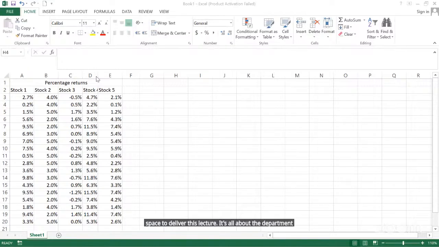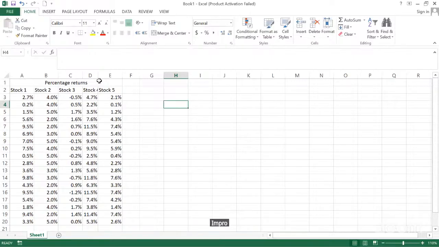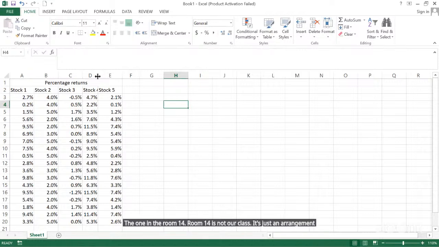So we were looking at improving the facility in the classroom. So we had secured two smart interactive boards, just like the one in room 14. Room 14 is not our class. It's just an arrangement that we had with accounting. So our class is room 13, the two sides.